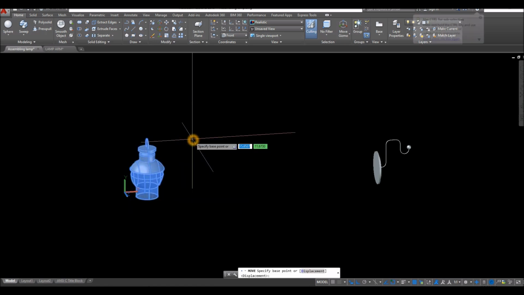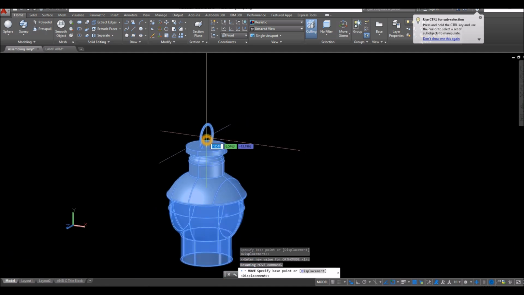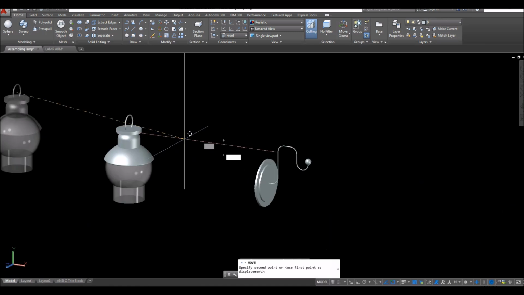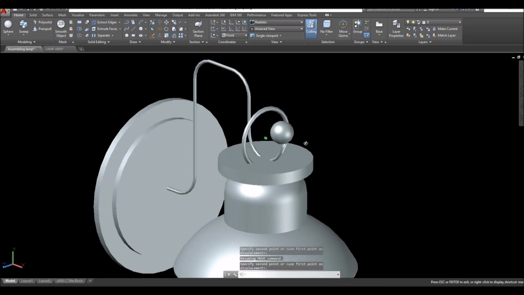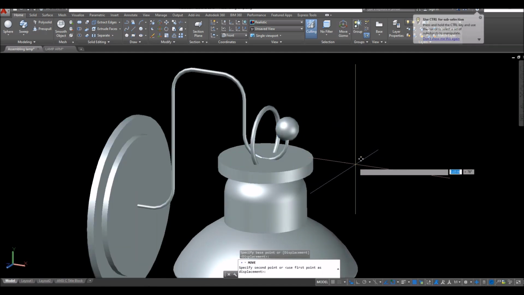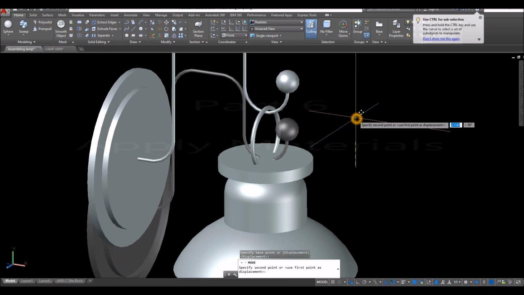Now I could move this object now. Move. And snap the center. And hang it somewhere here to the center of this object here. I'm just gonna adjust. Move this upward. And just put it somewhere here.